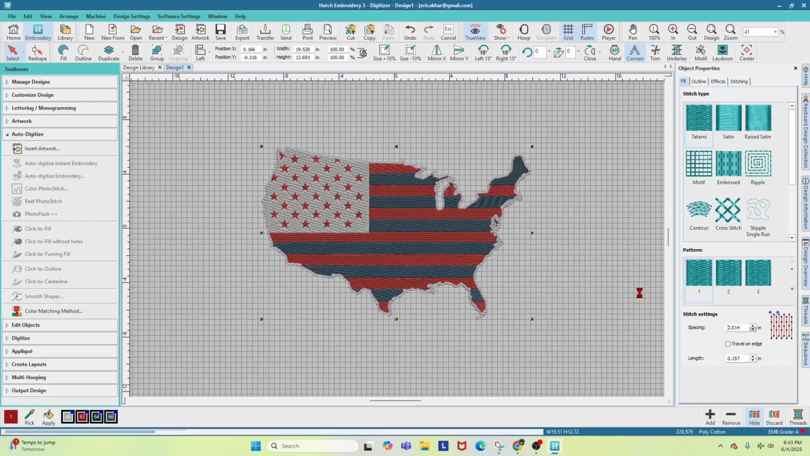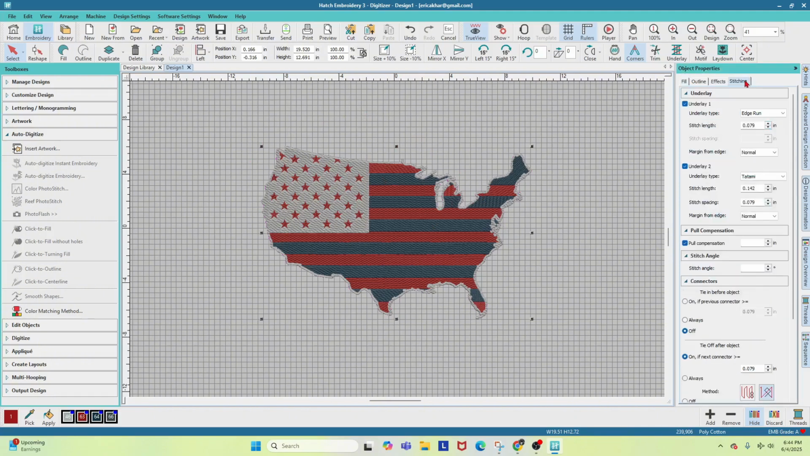Also, if I do a little test and it doesn't seem as filled in, I can go down a little bit more, even down to 0.012.